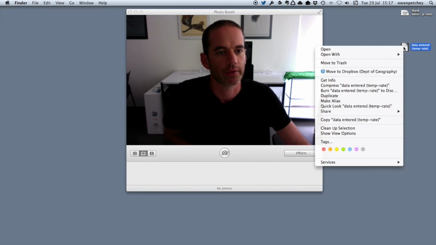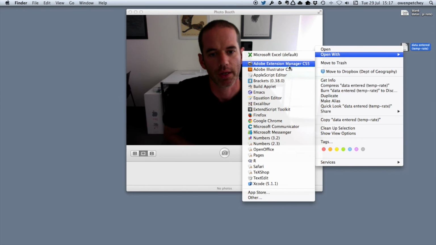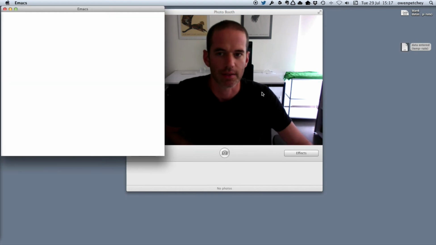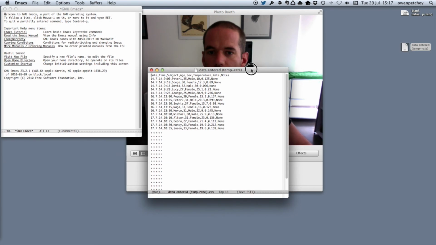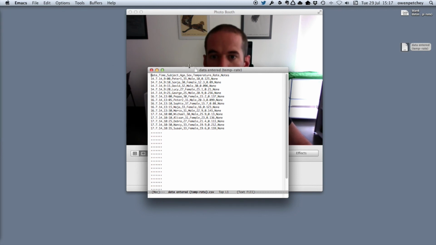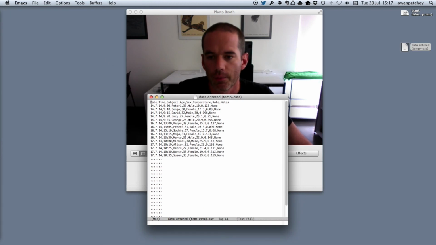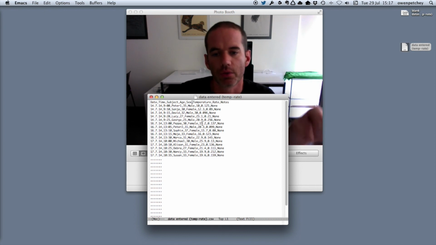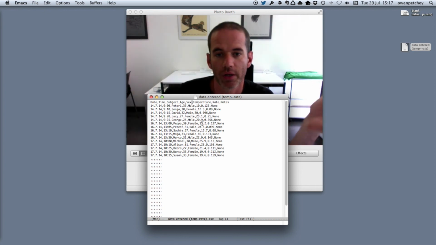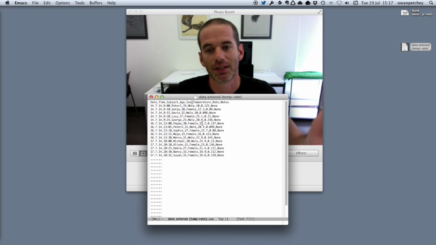Let's just have a quick look at this file. It's a text file, so we can open it in just a plain text editor. For example, Emacs is a plain text editor. And here it is. This is what it looks like. Here we go. So this is a comma-separated value file because in each of the rows, the entries are separated by a comma. That's it. Comma-separated values.